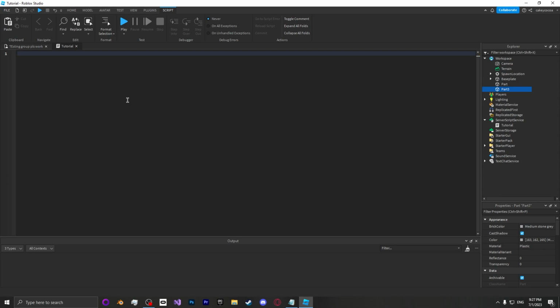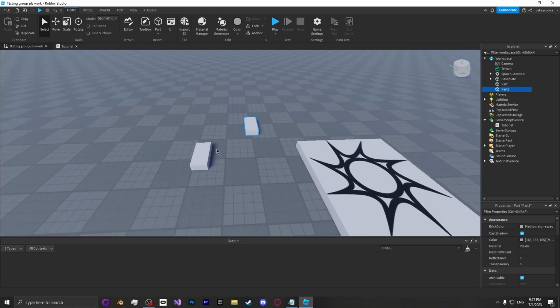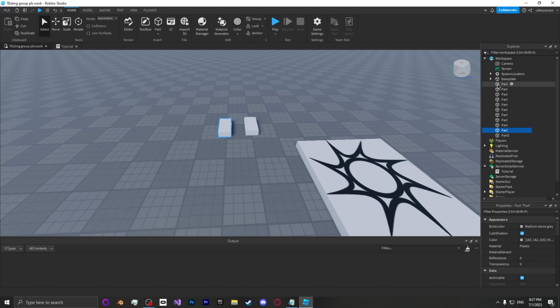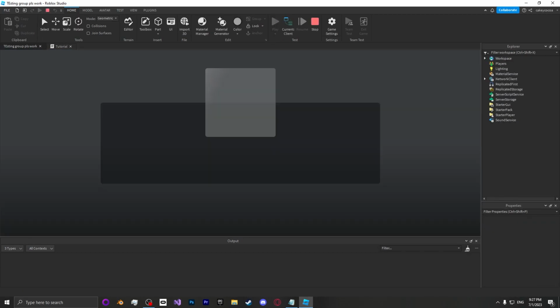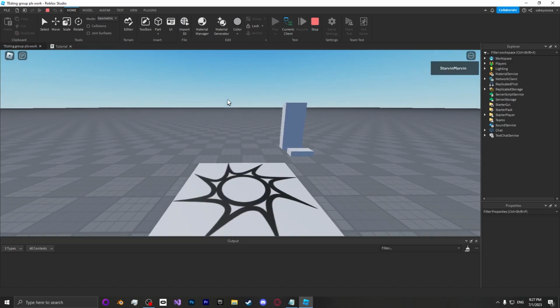Now comes the hardest loop of them all, in my opinion, which is a for loop. So to demonstrate this, I'm going to quickly make a bunch of parts in here, and I'm going to put them all into a model. So if you actually play this, they should glitch out and all become separated.